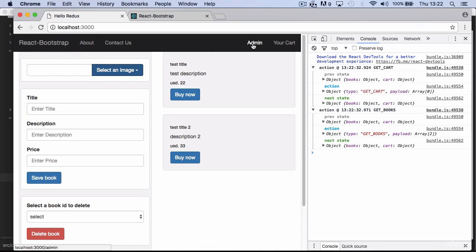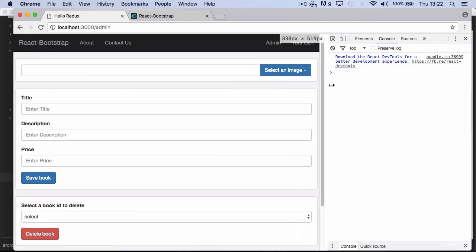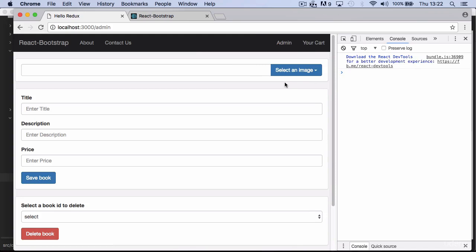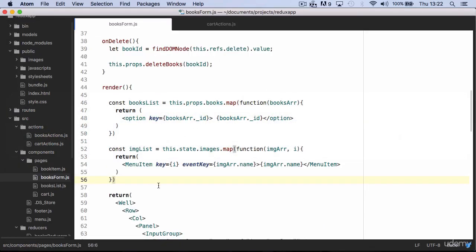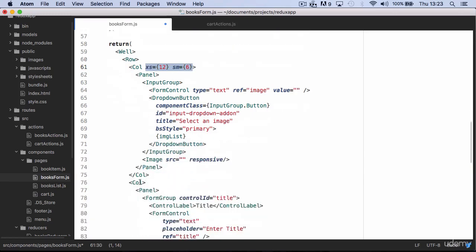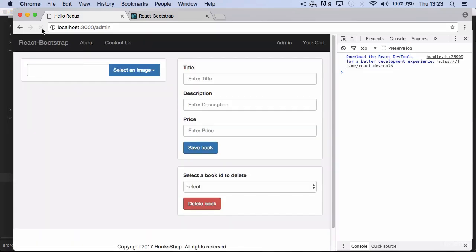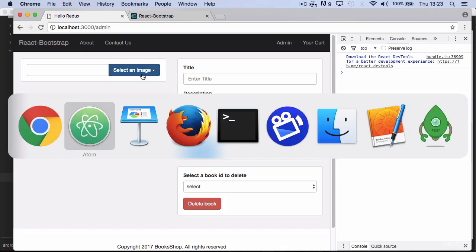Perfect. The new component is visible and renders the list of images. All components are still displayed in one single column, so we need to tell the columns how they should display themselves at different resolutions. Obviously, use the same setting for the other column. And now, if we refresh the admin page, the components in books form are equally distributed in two columns.